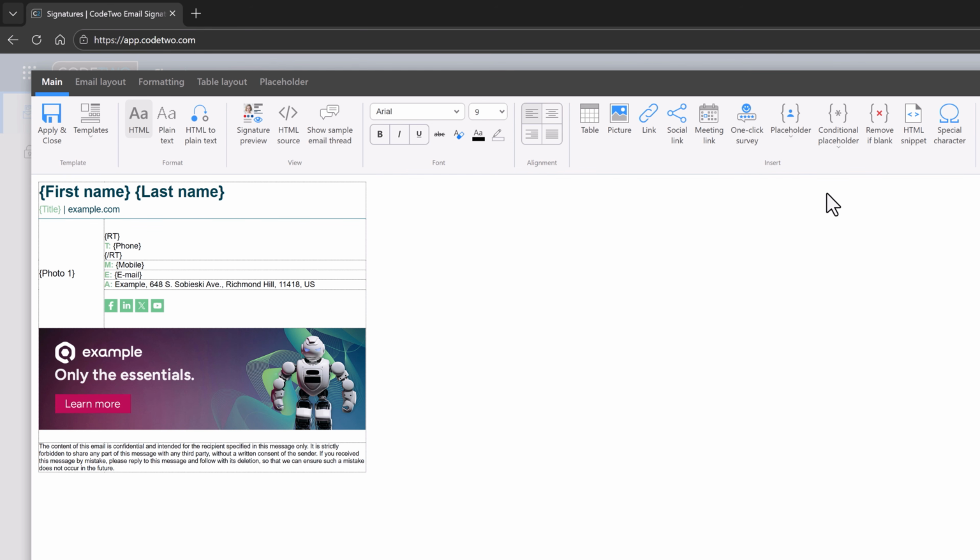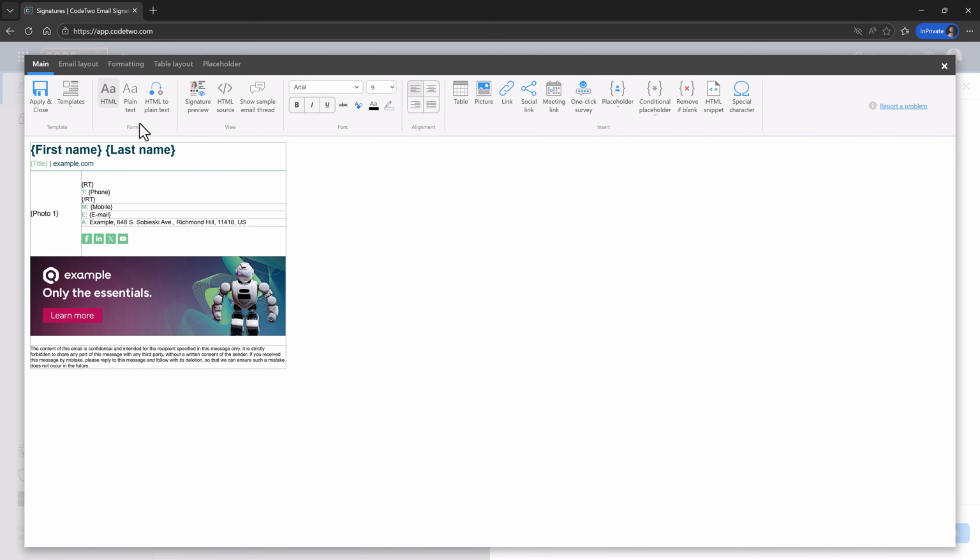Okay, your HTML signature template is now ready. You can also create a plaintext version of the template by clicking here. This works as a failsafe. If you ever send a plaintext email, your signature will also be added. Okay, all that's left is to save your changes by clicking here.